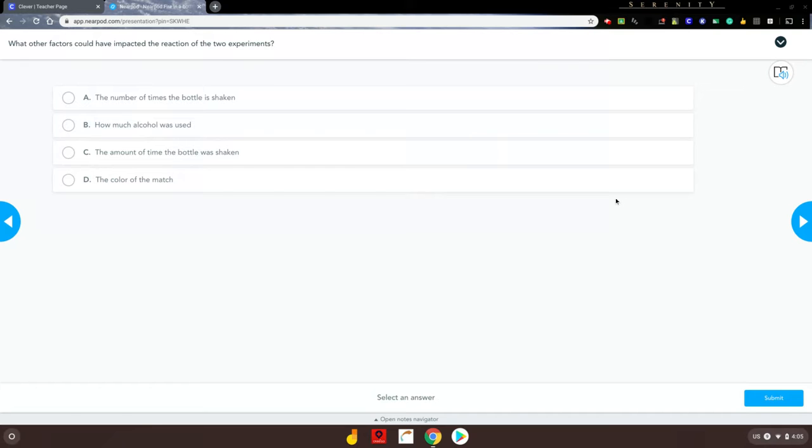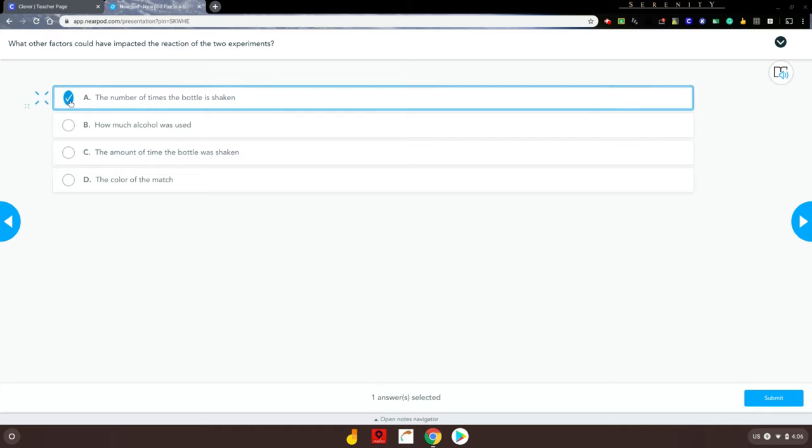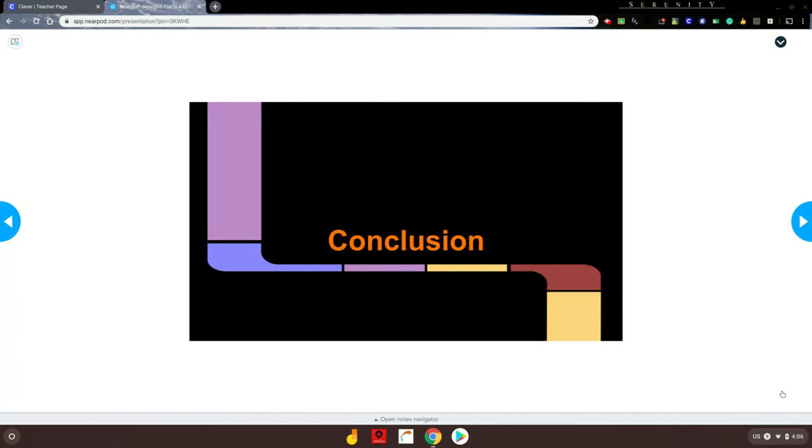What other factors could have impacted the reaction of the two experiments? So this can be open-ended. What else may have caused a difference in the reaction? Well, when we watched the video, they aren't shaking at the same time, so maybe that's it. And again, they submit it, and it's a poll, so there's no right or wrong answer for that one. And we would go back and use it as a discussion later on.